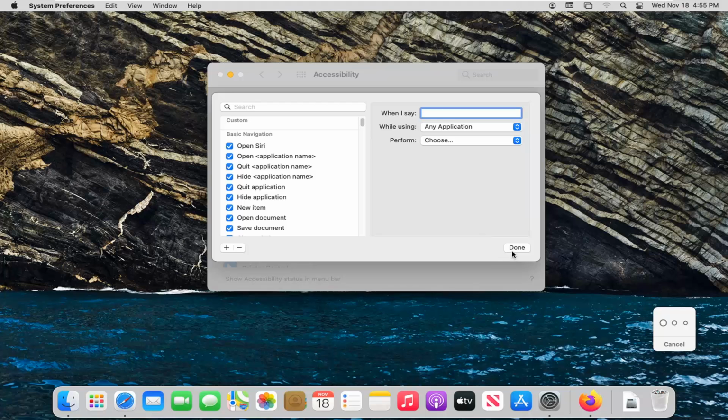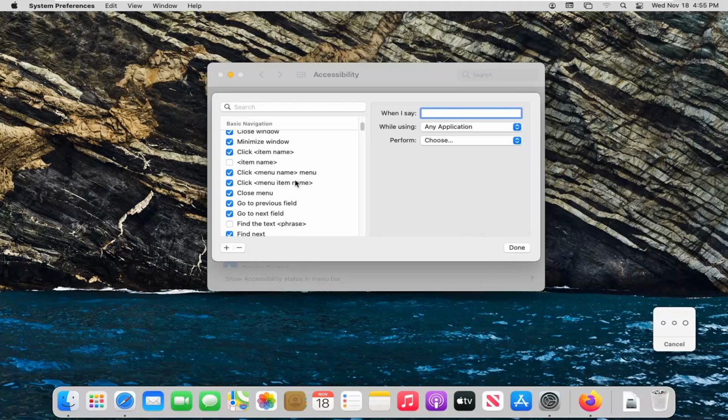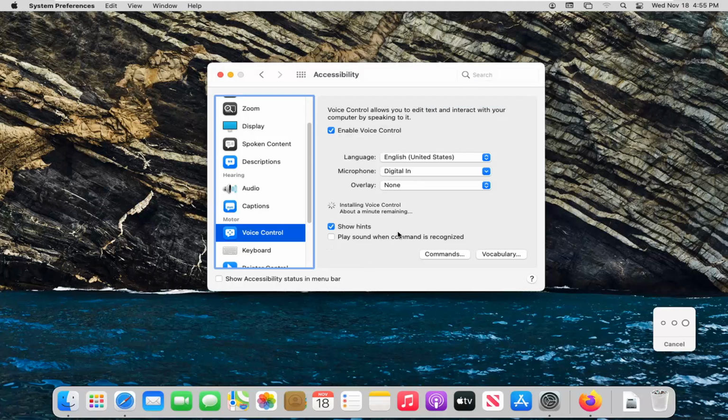So again, pretty straightforward. Going to require a little bit of customization on your part if you want to do a little bit more than just default stuff in here. But again, very simple user interface to work with. So like I said, pretty straightforward process.